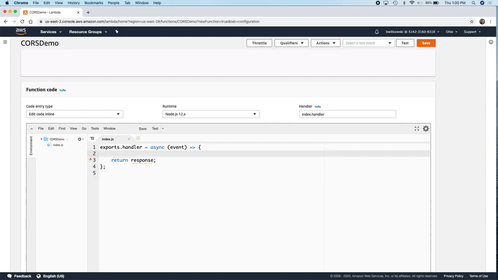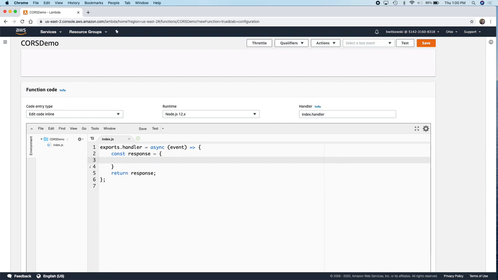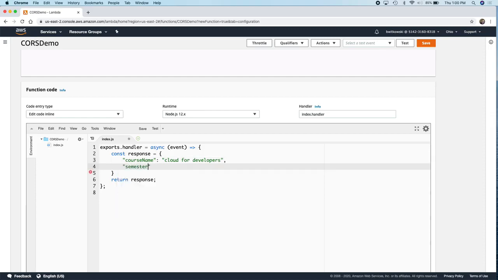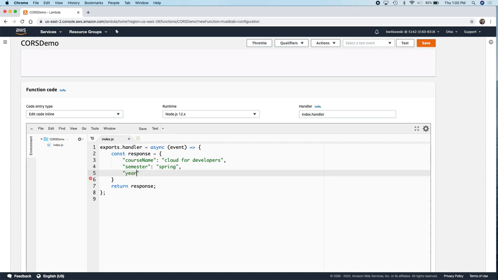I'm just going to create a response that is a JSON object. Okay, so course name, cloud for developers, semester, spring, year 2020. Okay, so this is our Lambda function. Nothing to it. I'm just going to go ahead and save it.